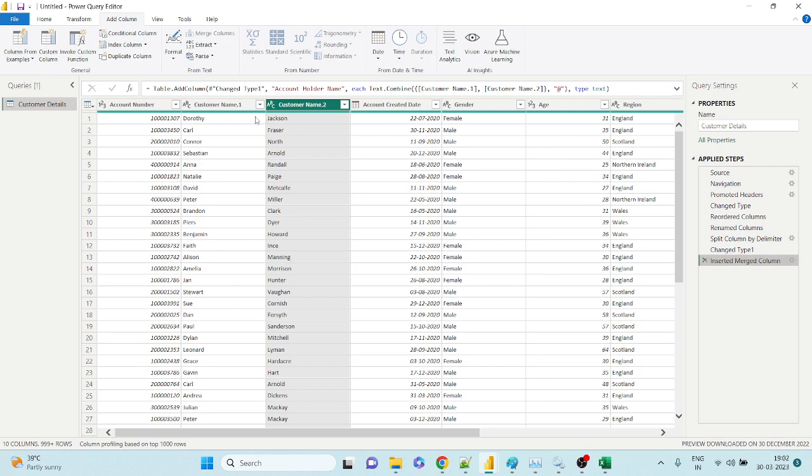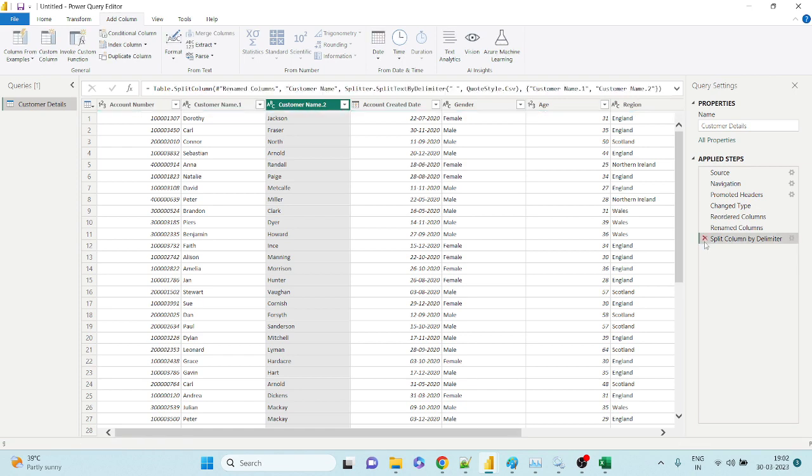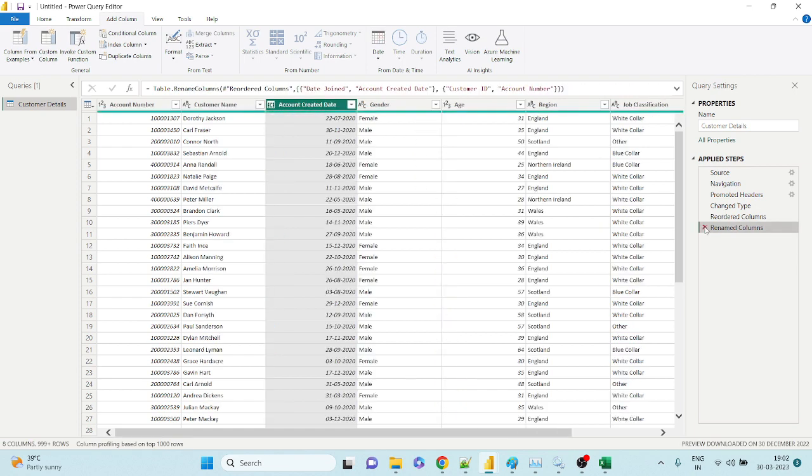Okay, good. Now, I'll remove all these things. Split by delimiter also. Yeah, my renamed columns. So here, I came back to my previous state.